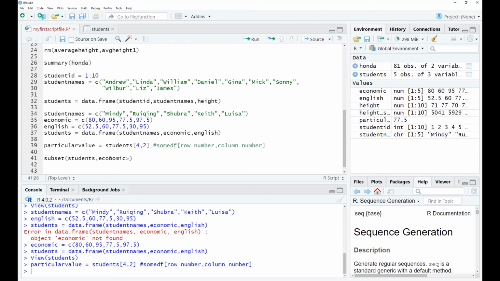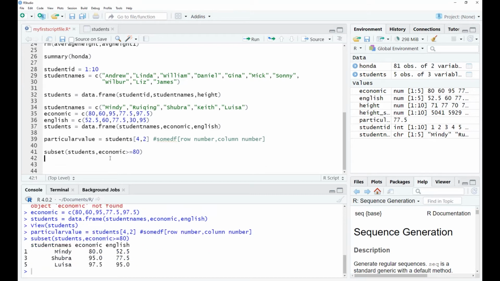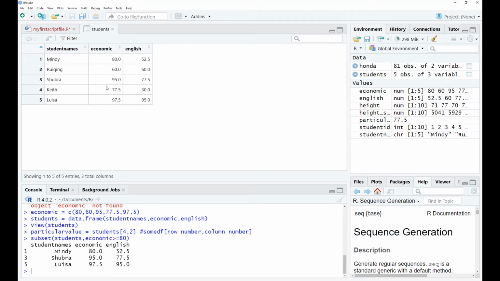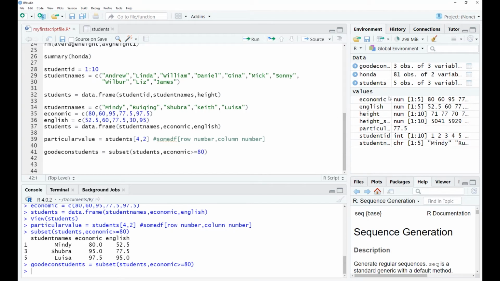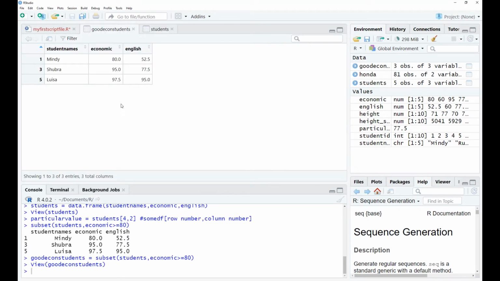Let's make it larger or equal to 80. So here when you hit enter, you're getting the 3 people that had a score of more than 80 in the economic. Here you see, of course, Wu-Jing and also Keith did not get a score of over 80, and they are not appearing in the column below. So we can call this, for example, good econ students. And then you have the same also as a data frame where you only have those 3 students.